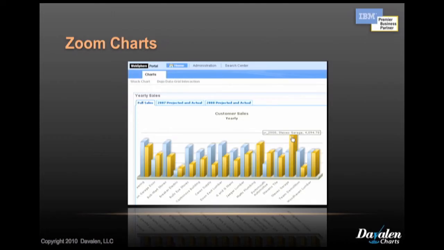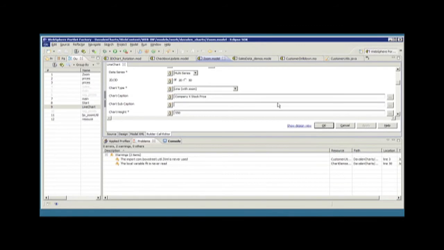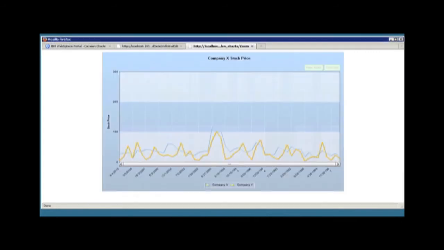How is it possible to graphically display tens of thousands of critical data points on a single chart? By utilizing the Zoom Chart and interactive drill-down features of Davalen Charts, the concern of tiny dots on a huge chart is a problem easily solved. Using the Davalen Charts builder for WebSphere Portlet Factory, we're going to define a Zoom chart in 2 dimensions. Running this chart, we can see that we have numerous data points available.